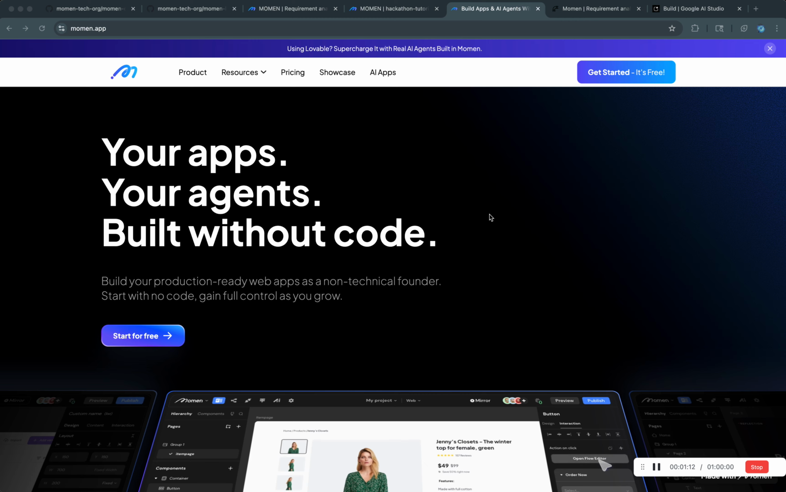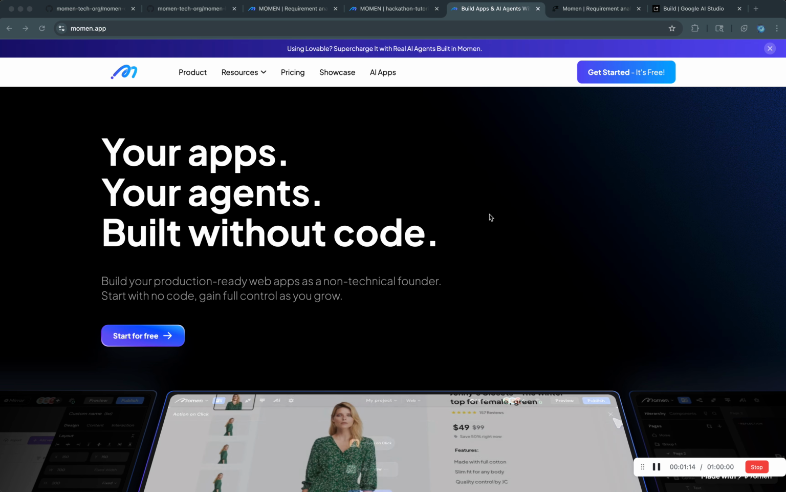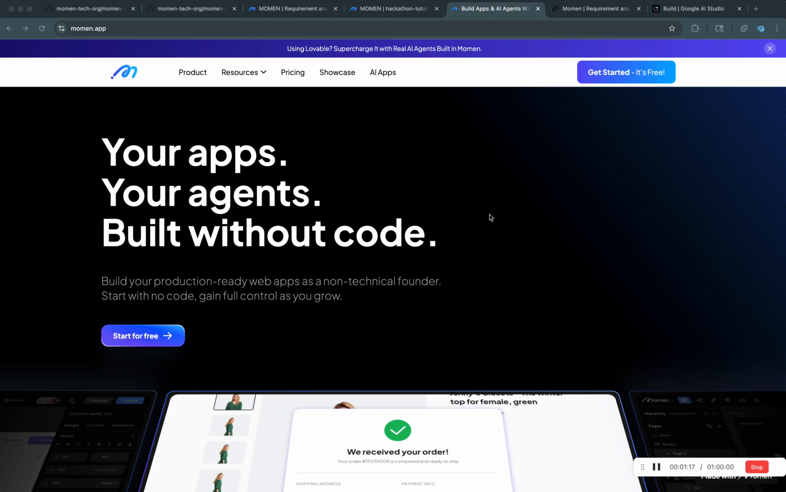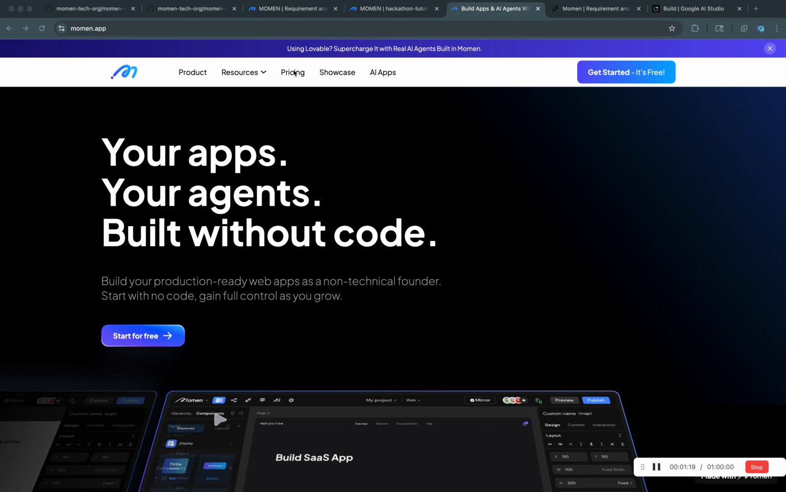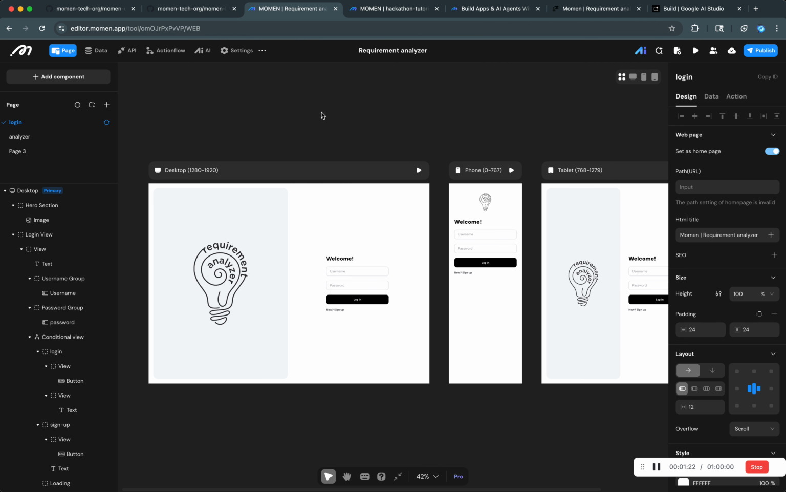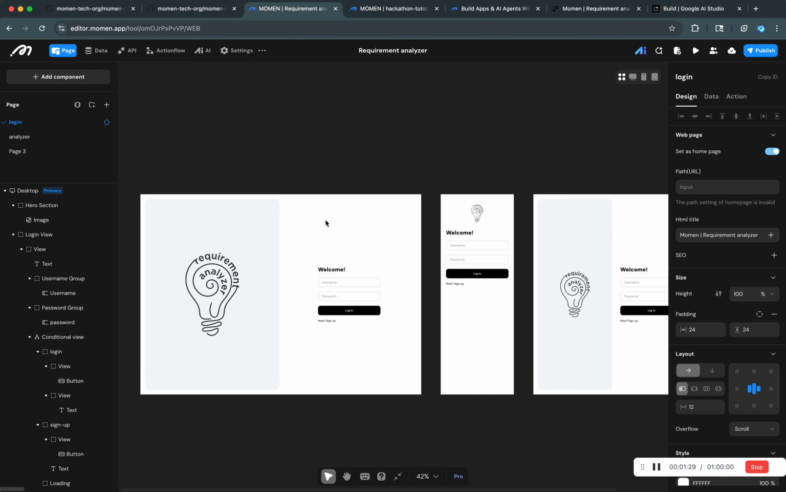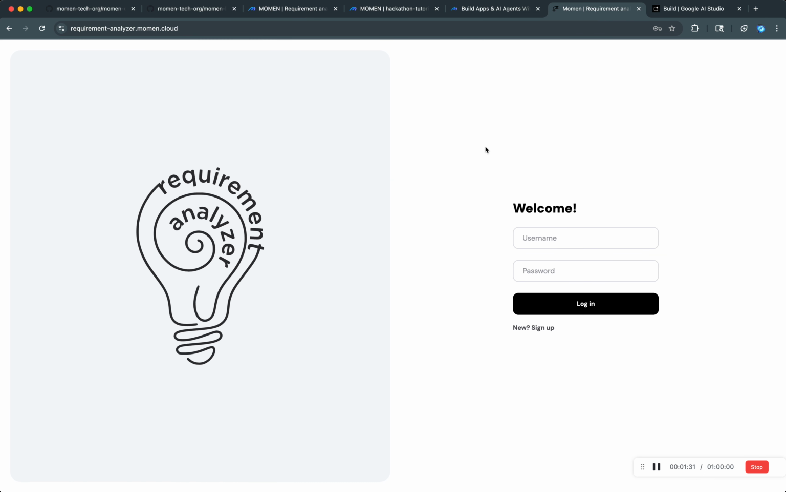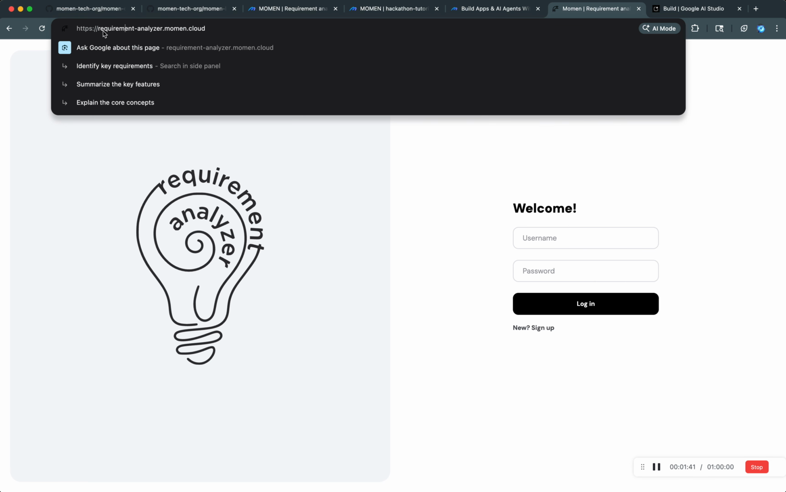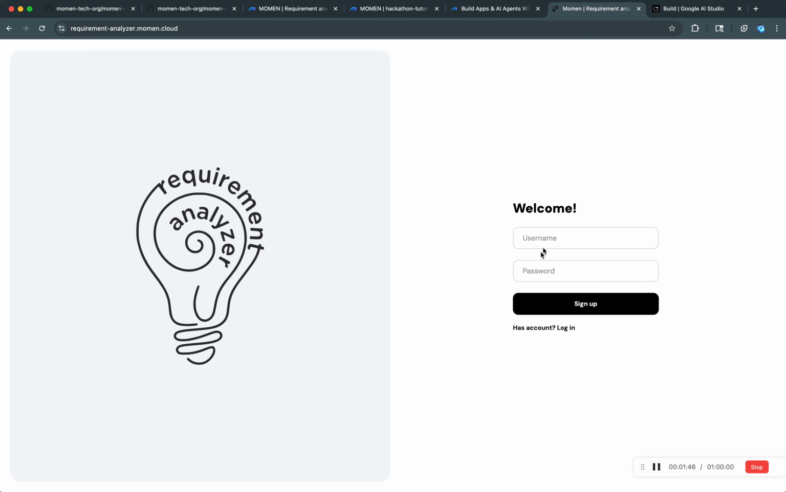So the things to do in a hackathon will start with clarifying and distilling your idea. For that purpose, I have built an application called Requirement Analyzer. It's actually built in Momen. So this is the project that built it, and this is what we call the runtime. That's where the users see it, not the developer. This thing is just called requirement-analyzer.moment.cloud, and you can get yourself an account.